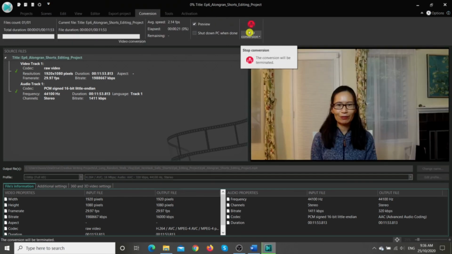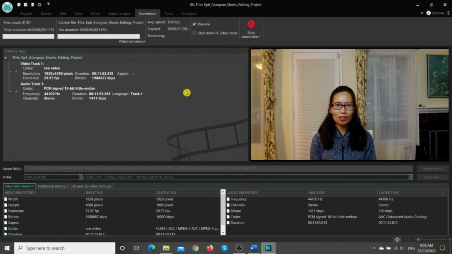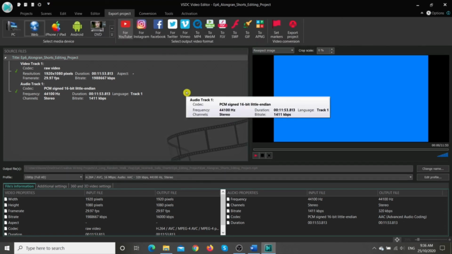When you hit Export Project, you can hit Stop Conversion anytime. This is super useful because if you want to just render a little bit of your project to check how it renders, you can just export for a few minutes and then stop it.